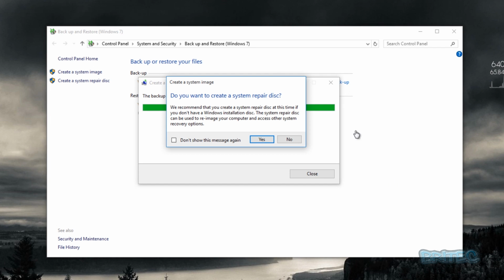Okay, so that's now completed. As you can see, it says do you want to create a system repair disk. Now this is advisable to do at this stage, just in case you want to recover. You can then boot to the system repair disk and restore that image, and we'll cover this in another video. So I'm going to say no for this, but you should really create one at this stage.